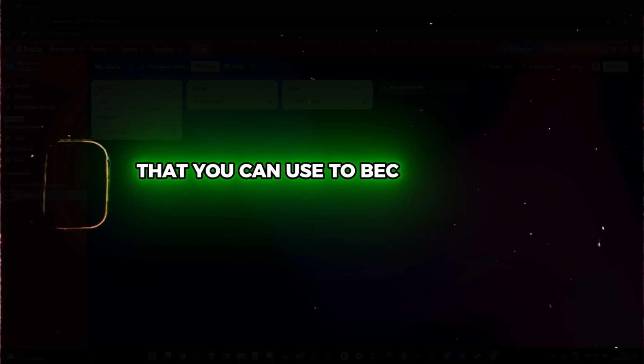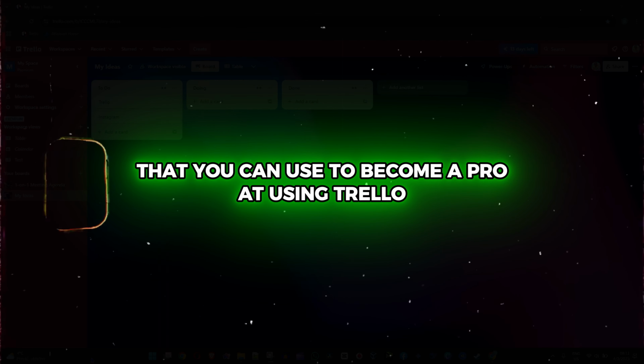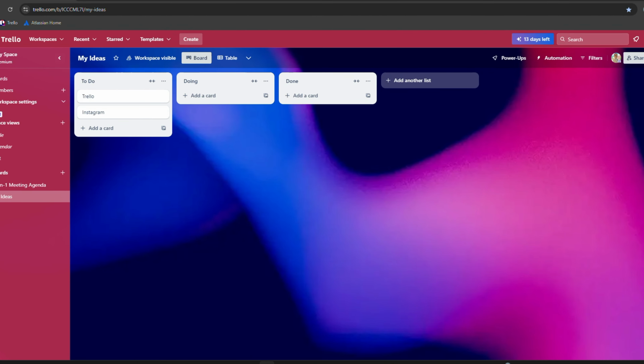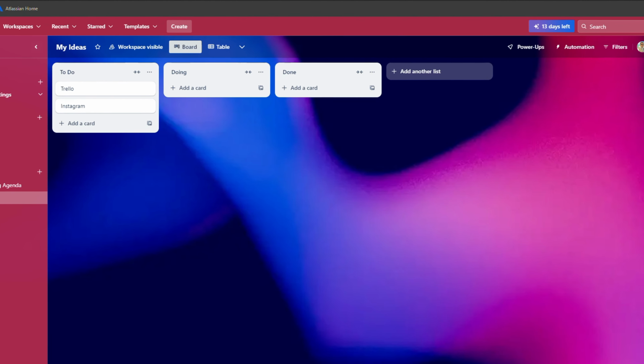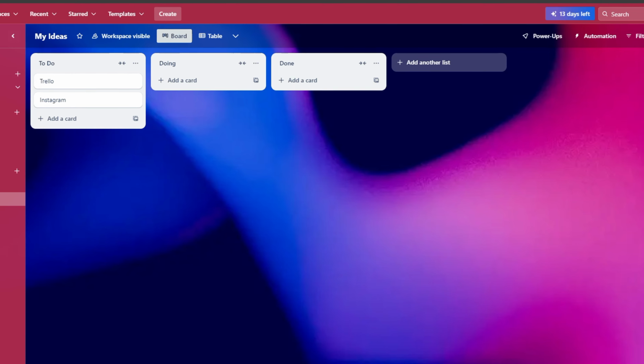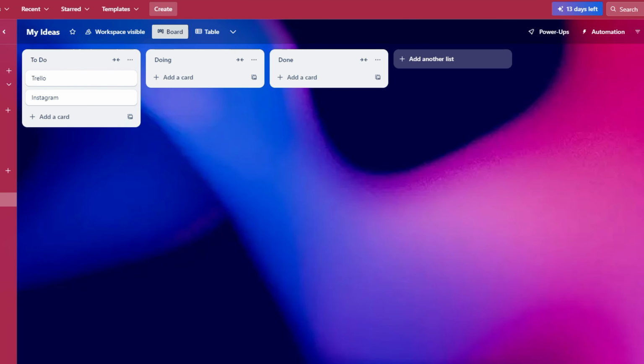In this video I'm gonna show you some amazing shortcut keys that you can use to become a pro at using Trello. Wouldn't it be nice to know some incredible shortcuts that you can quickly use when you're using Trello to get things done faster? That's why I'm gonna show you in a couple of seconds some amazing shortcut keys that you can use.